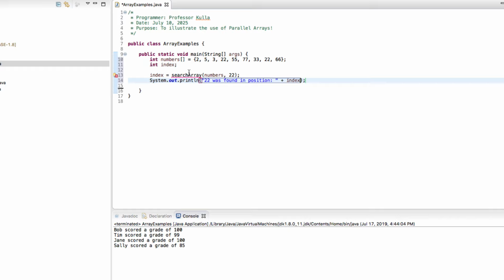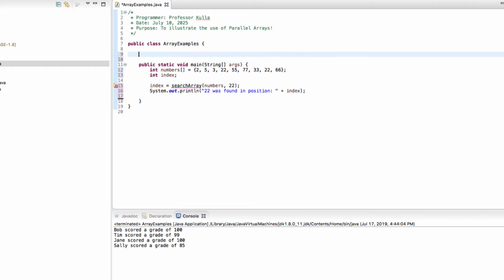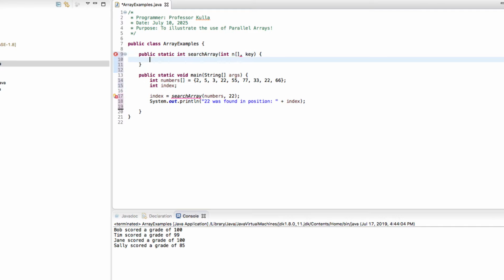Okay, so everything looks good so far, except I don't have my method that's called searchArray, so we need to write that. I'll make it public static. It's going to return an integer, which is the position in the array. It's called searchArray, and it takes an integer array, and I'm going to call it n here. It's easier to reference. It also takes some key that I'm looking for. And here's my method.